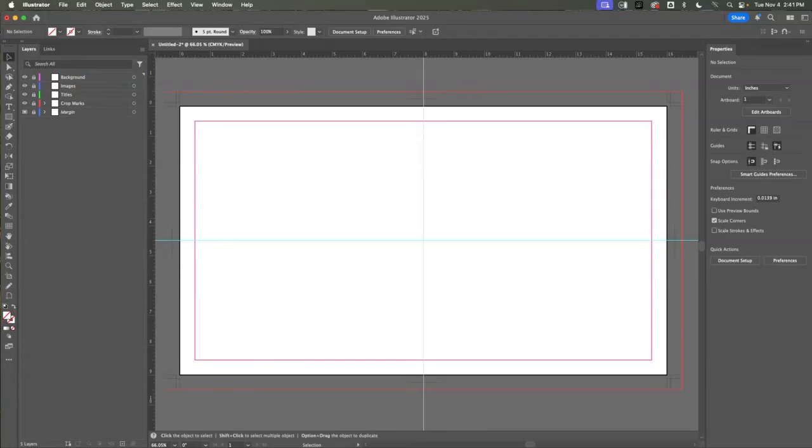The final thing is adjust layer order. Move the margin layer to the top of the list. Move the crop marks layer below the margin. The other way to think about this is, what is the order of these layers of glass that we've created in Illustrator? So the margin needs to be at the very top.